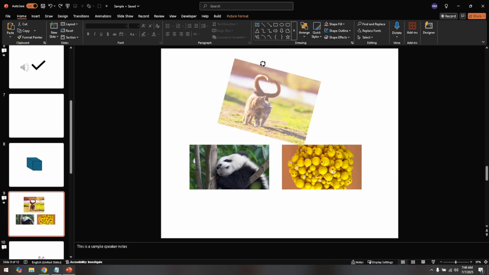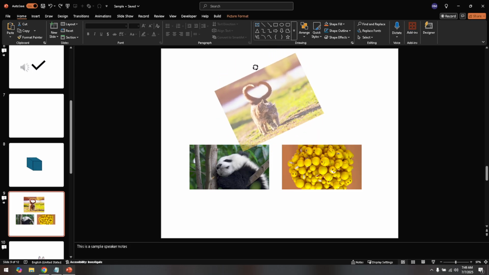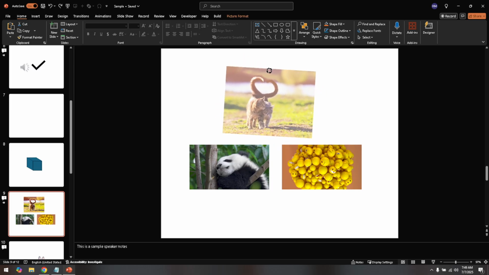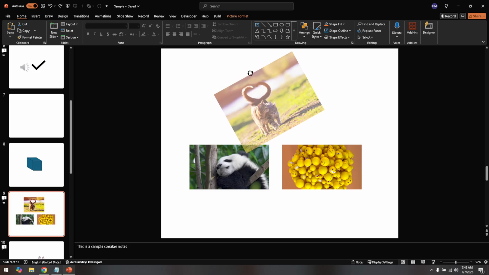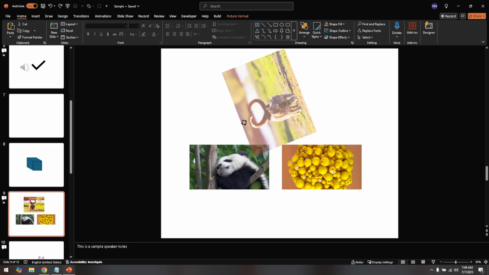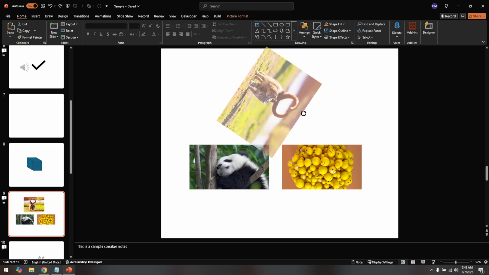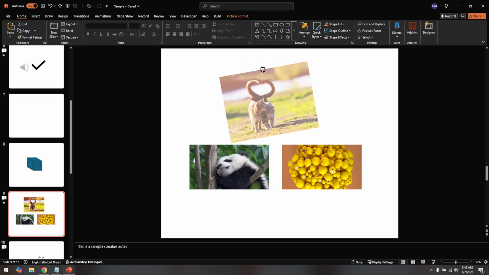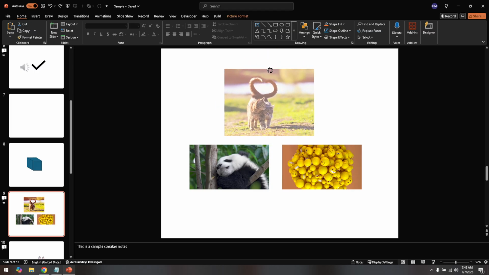suits your needs best. While you're rotating, keep in mind that a subtle tilt might be all you need for some creative effect, while other times a full 90-degree rotation might be required, especially if you initially imported the image sideways or upside down. If you want more precision in your rotations, consider holding down the Shift key on your keyboard while dragging, as this can help with more controlled movements.